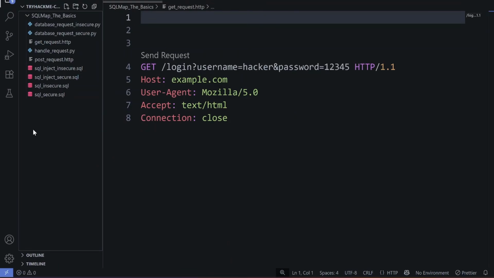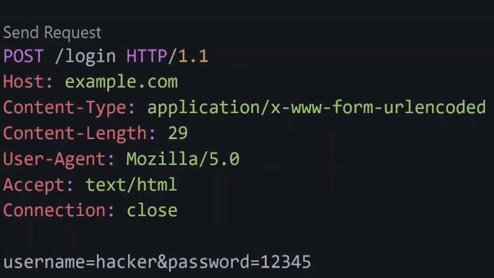Now, this is a GET request, which I'm showing you because the example they use in TryHackMe is a GET request. However, in real life, more often than not, it's going to be a POST request. A POST request is going to look something like this, right? It has the POST instead of the GET, still to the same host. Then at the bottom is where it puts our username, hacker, and password 12345. So that's what we're sending to the web server.